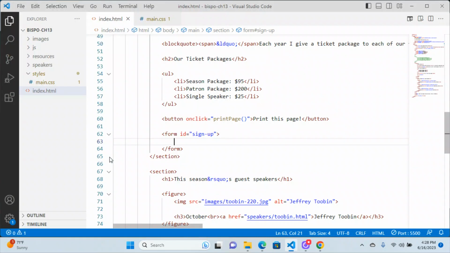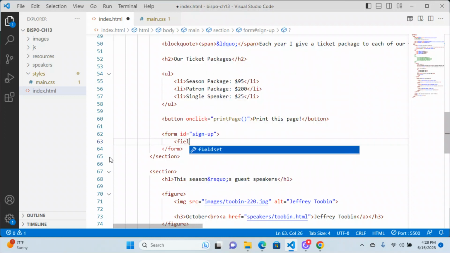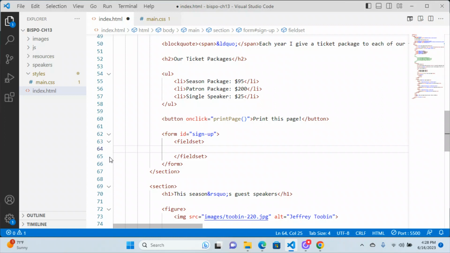You organize sections of a form by using a field set or multiple field sets. You can have as many as you want in there. And I've seen pages where they're just these really long forms with just field set after field set after field set. It gets pretty messy after a while.